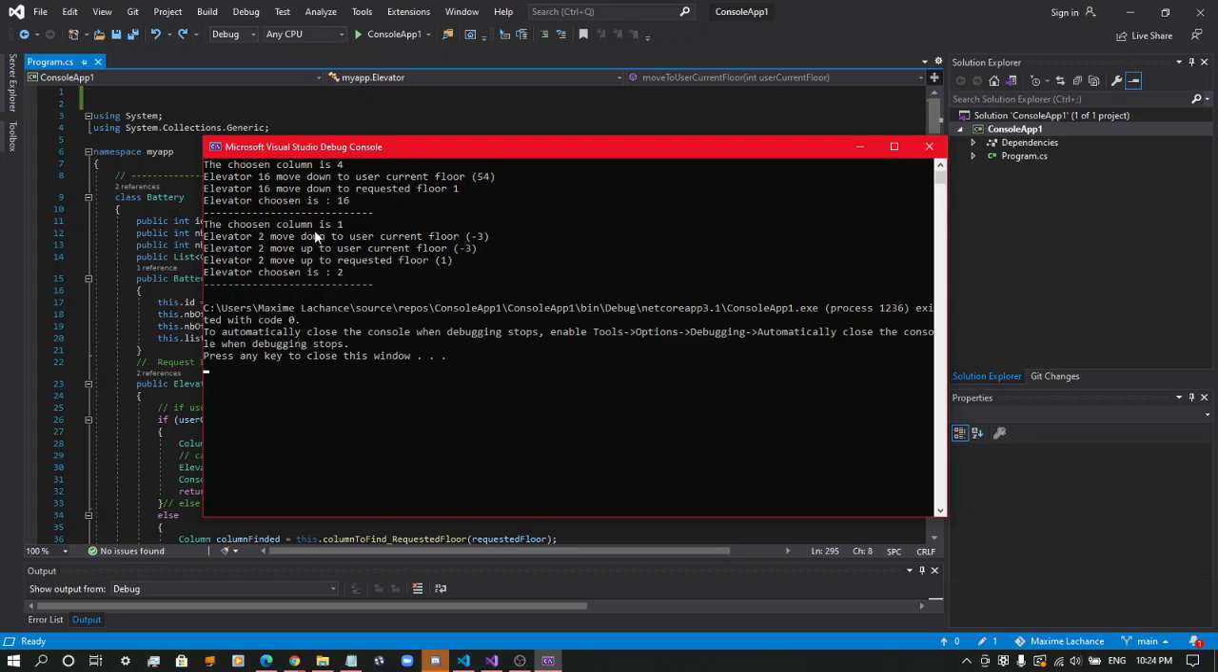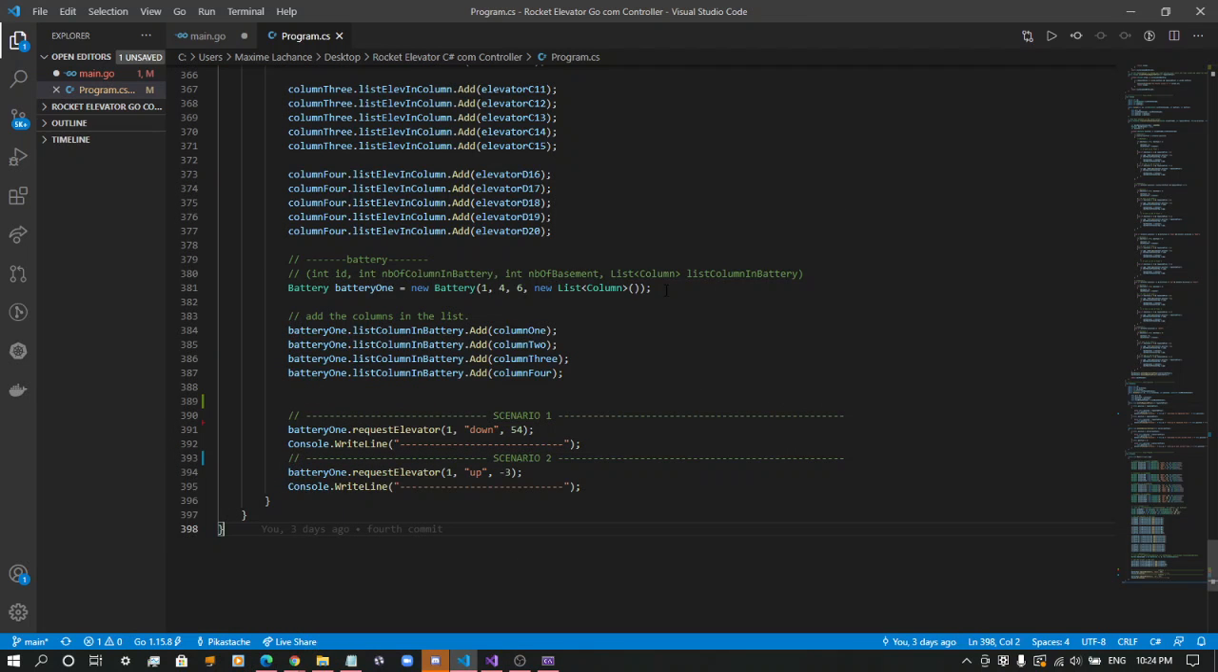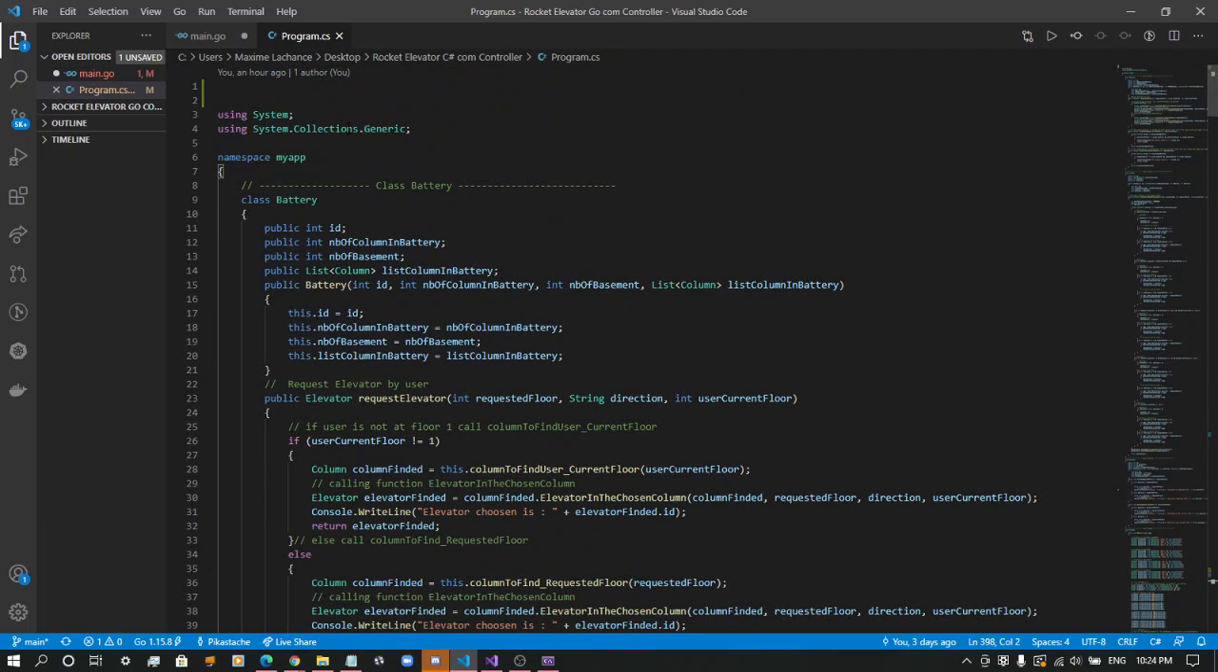The chosen elevator is 1. Elevator 2 move down to user current floor. Elevator 2 move up to user current floor. Elevator 2 move up to requested floor. Elevator chosen is 2. So now to show you how this works, I'm gonna open VS Code as it's clearer that way in my opinion. So let's go back up, and as you can see, it started off with my battery.